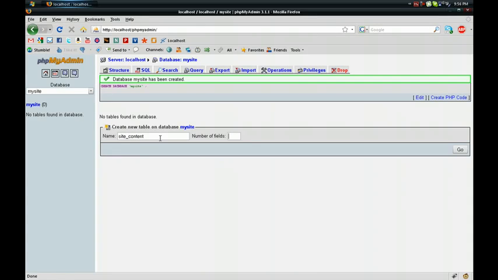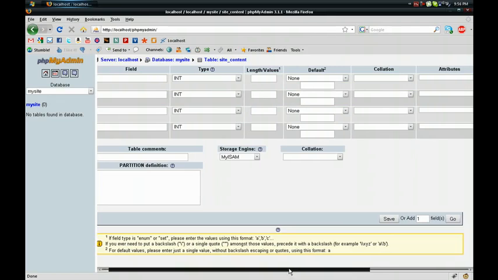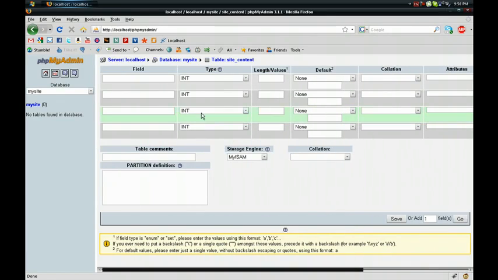content. And it'll have, let's see here, 4 fields. It'll have the ID, the post title, the name of the author that posted it, and the content of the post. We'll just keep it nice and simple. So click go, and we'll see this form here to create our table.